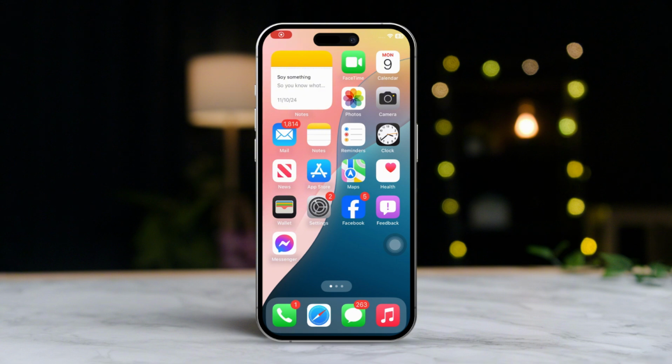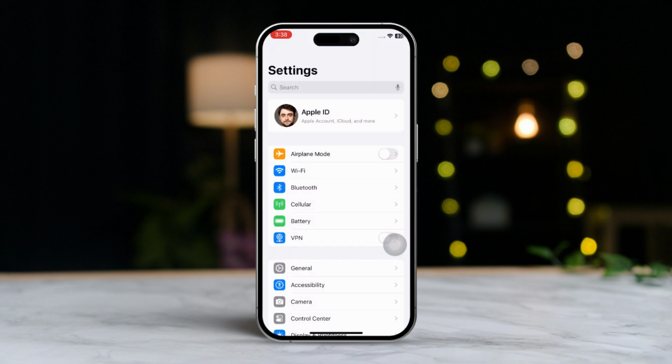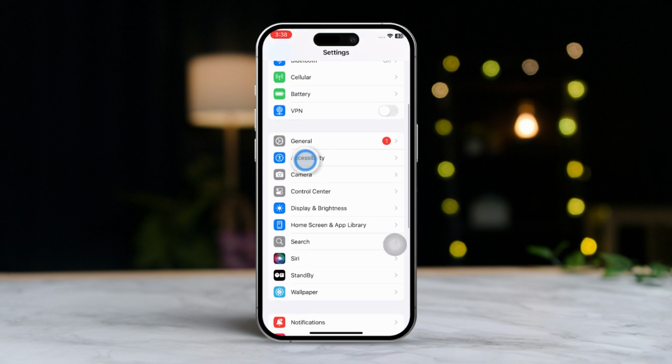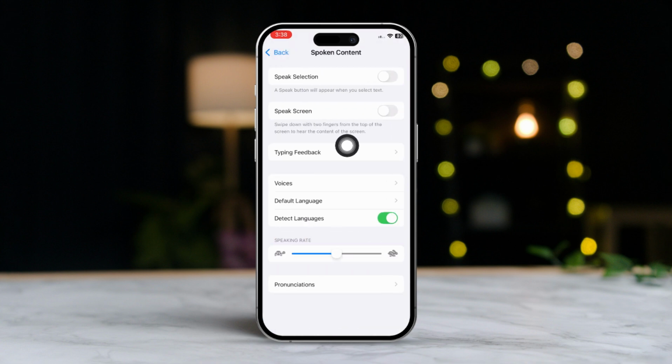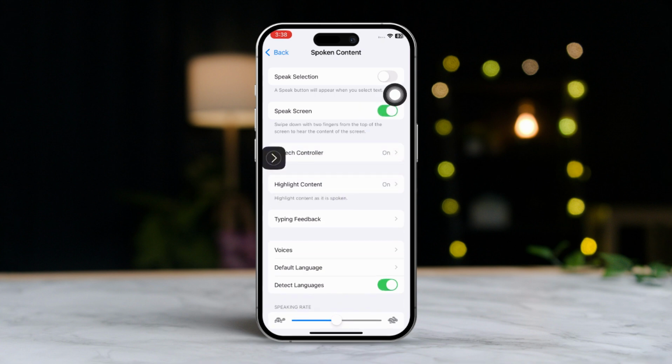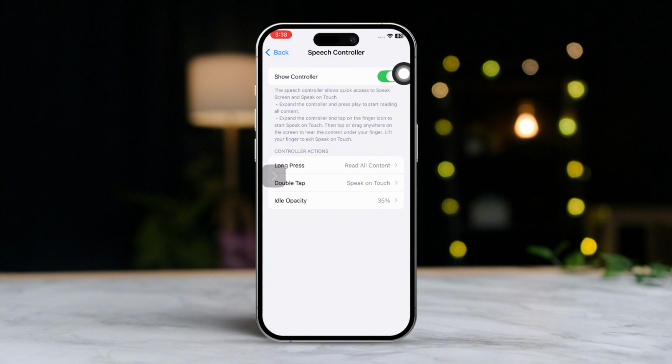Let's dive right in. First, open the Settings app on your iPhone. Then scroll down a bit and tap on Accessibility. After that, tap on Spoken Content. Now toggle on Speak Screen from here. Next, tap on the speech controller and toggle it on as well.